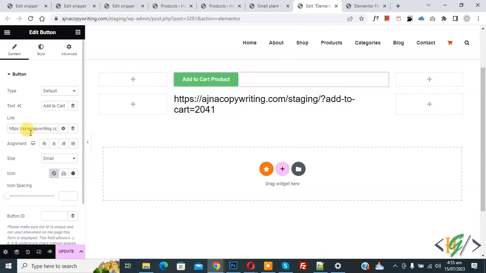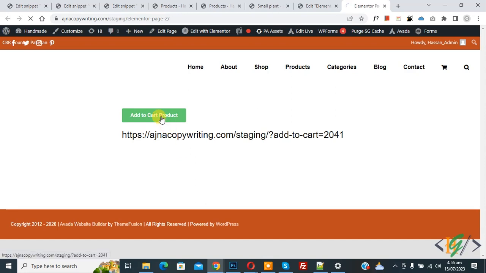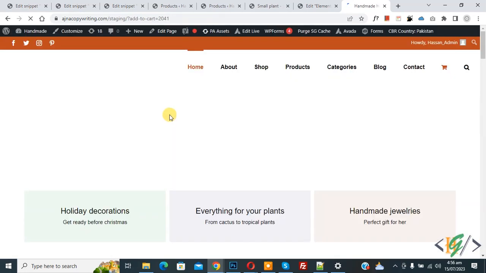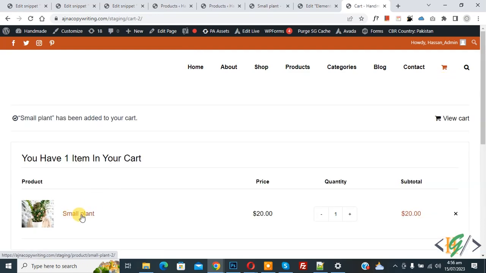Now click on update. Go to the page and refresh the page. Now click on add to cart product. Now you see the product is added. Click on view cart. Now you see the product added with product ID 2041. So currently the product is added with one quantity.